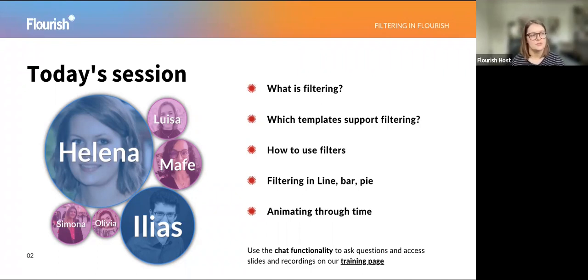So it's all about filtering today. We're going to talk a little bit about what is filtering and why you might want to use it. We'll then go into which templates in Flourish support filtering. And then we'll dive into the app and do a bit of demoing about how to use filters, as they can work slightly differently across templates. We'll dive a bit deeper into the line bar pie template and how you filter there, as there's a few different options for filtering available. And then we'll finish off with animating through time and how you can use time sliders with your time series data to create animated visualizations.